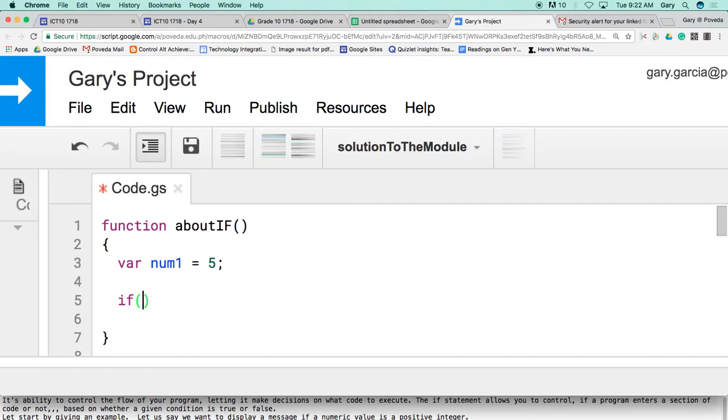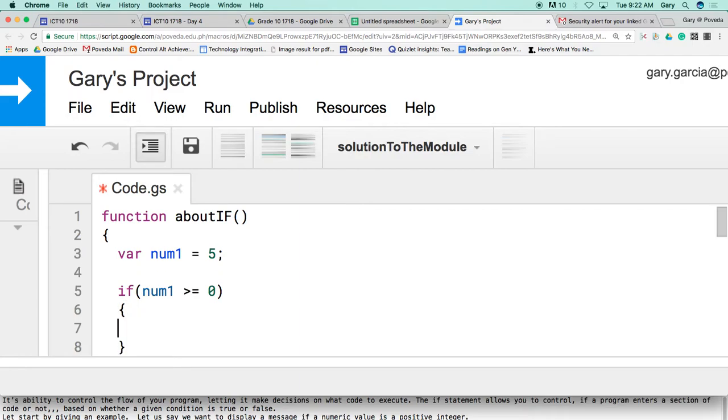Now, the condition will be derived by using the relational statement. Now, in this case, we know that it is a positive integer if it's more than 1 or more than 0. So num1, so our condition now will be is num1 greater than or equal to 0. Okay? Now, this will be the condition in a pair of parentheses. The scope of the if statement should be placed within a pair of curly braces.